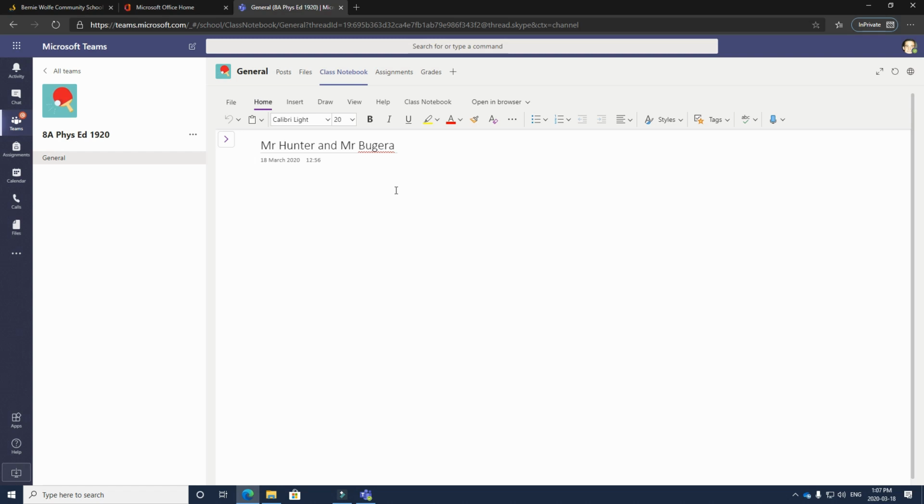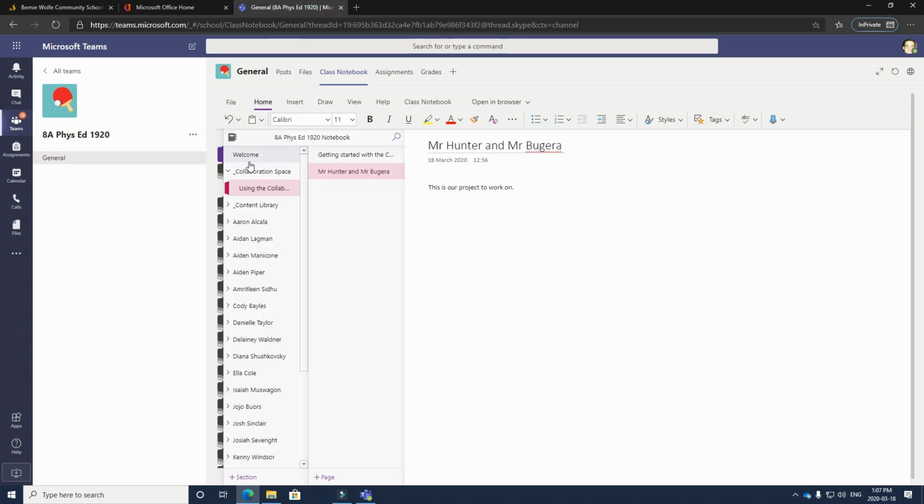Mr. Beguer and I both know that this right here is our project to work on. Now, if Mr. Beguer was actually logged in at the same time, he could also be typing in real time, and both of our typing would show up at the same time. In order to get back, I press the arrow up at the corner. So collaboration spaces are for that.